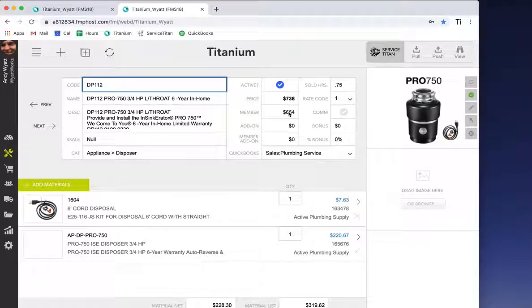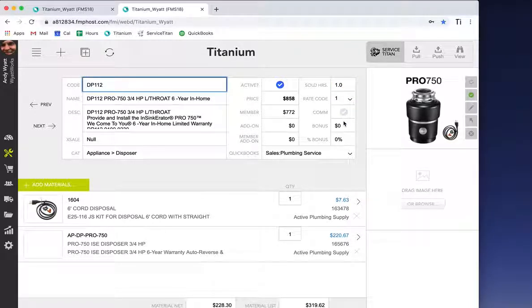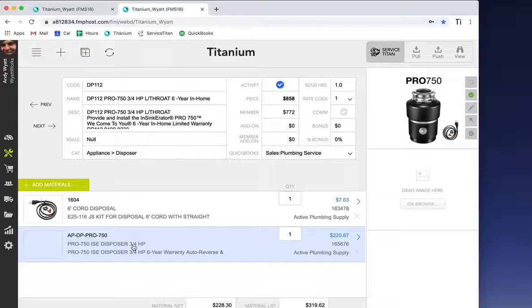All I have to do then is push this, and it will automatically update the price book in ServiceTitan without having to use a spreadsheet. I'm going to keep it at 1 sold hour because I think that's more accurate, however. So we have the labor rate built in, but now we have to add material. So let's say I want to add a 750 disposer. Let me show you how that's done.